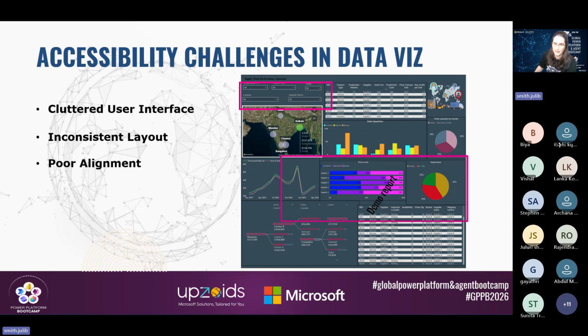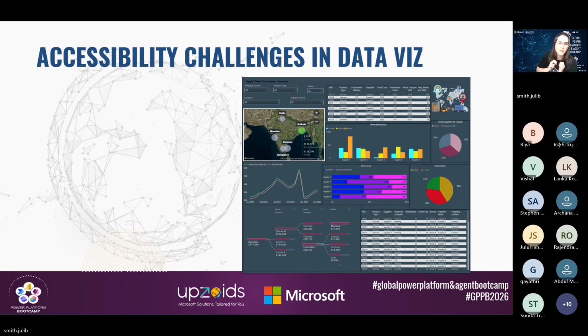We also have poor alignment. Poor alignment of all the elements in our reports can lead to a disjointed and confusing user experience. Misaligned visuals, text, or any other elements on your page can create visual clutter and make it difficult for users to follow the flow of information.